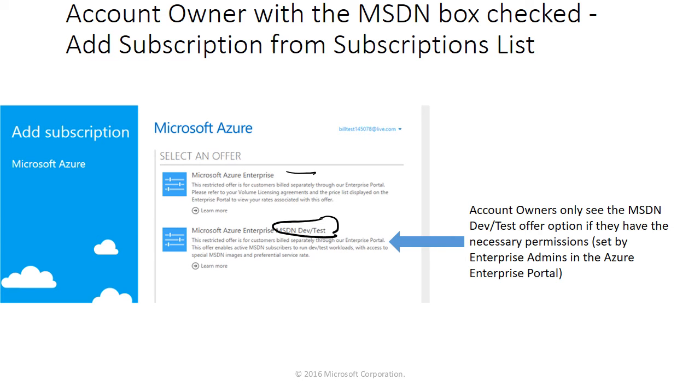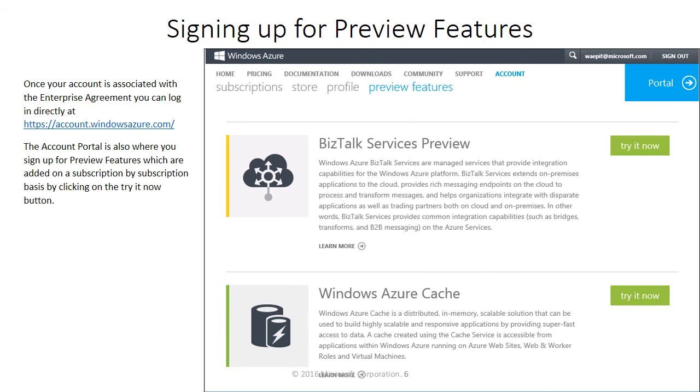So that is possible. However, please do note that if you use the same email that you're using for your personal MSDN benefits and you have the same account owner email here, you will lose your personal benefits if you check this option. So you'll want to use a different email than what you're using for any of the personal MSDN benefits if you're going to follow this option here.